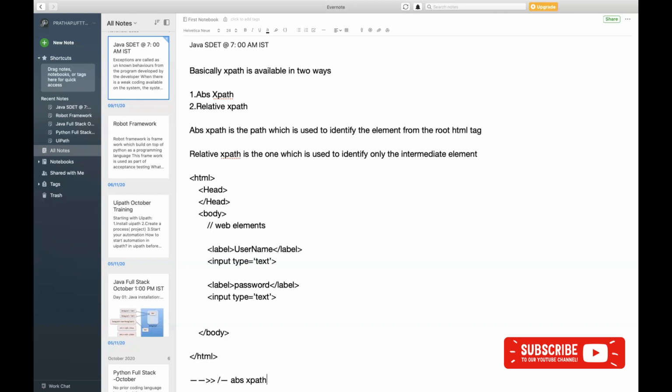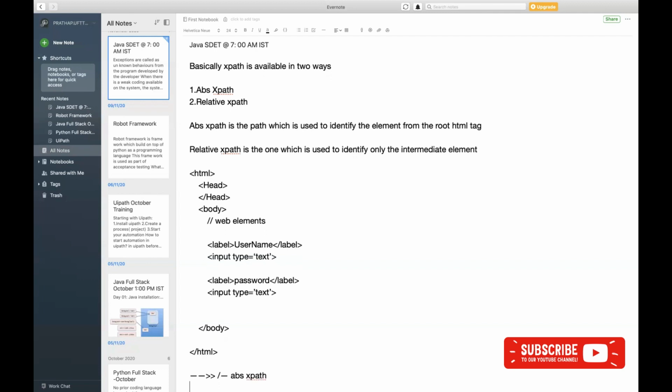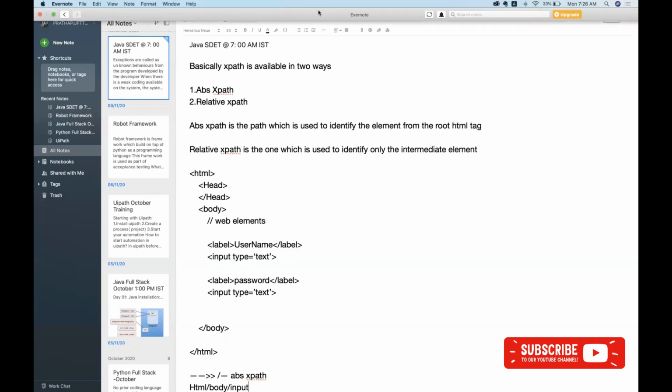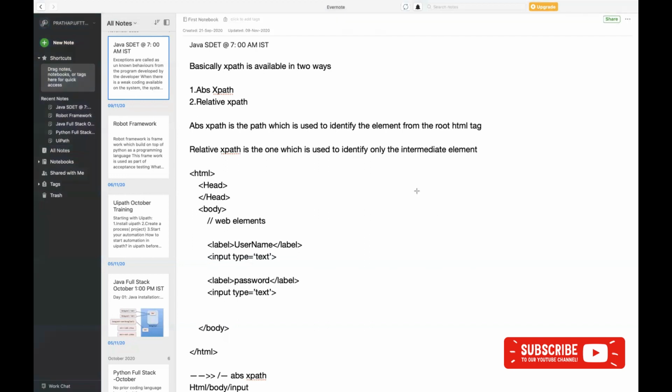Which is a very tedious process in writing your XPath. I'll tell you why it is tedious. HTML forward slash, then I have to go into my body, then I have to go into my input. Assume the page has different categories and different sections. Assume that this is the web layout. This entire thing is the web layout, which is nothing but your web page. For beautification purposes, the developer categorizes it section by section.